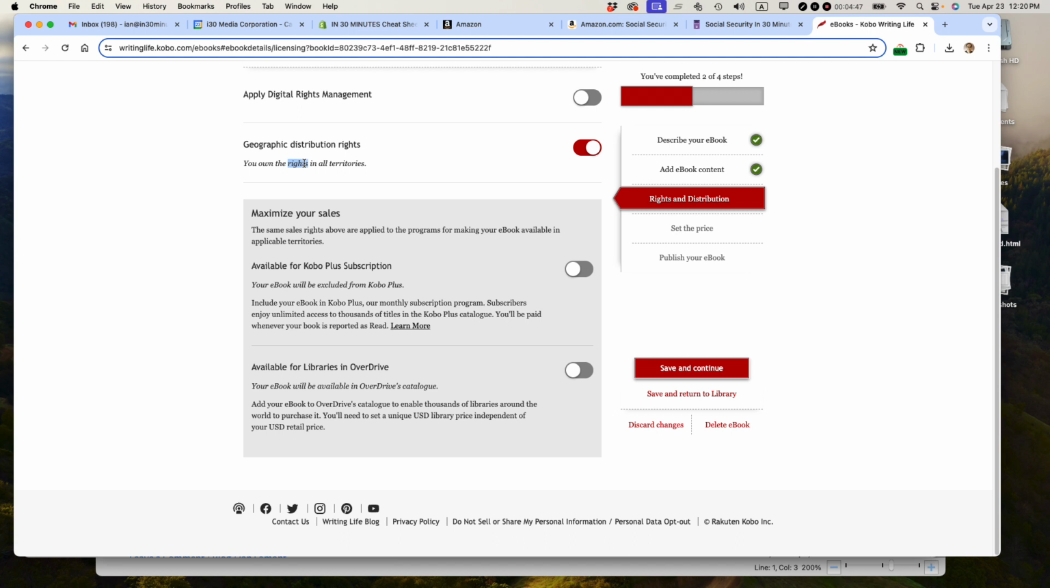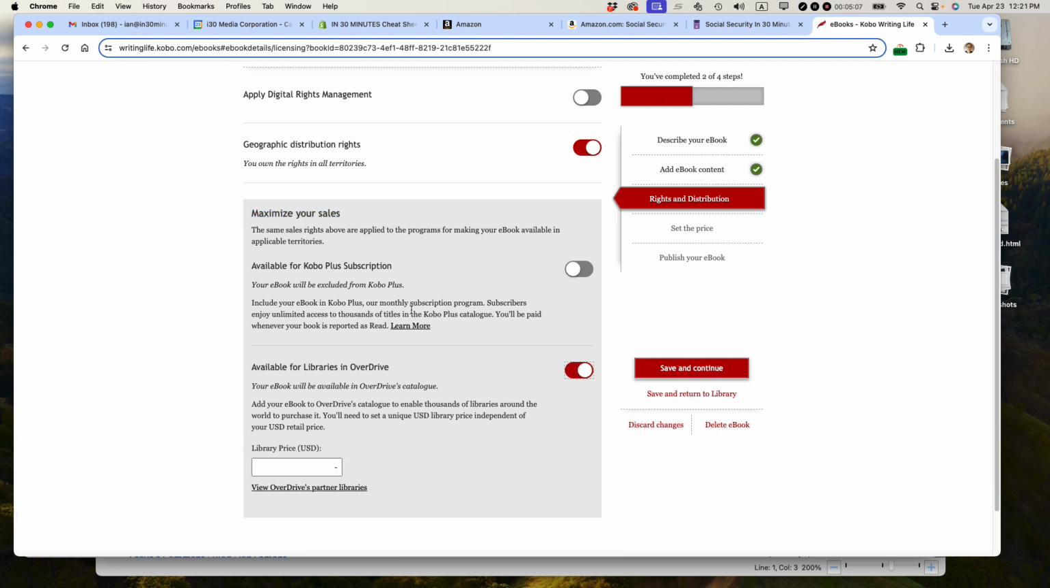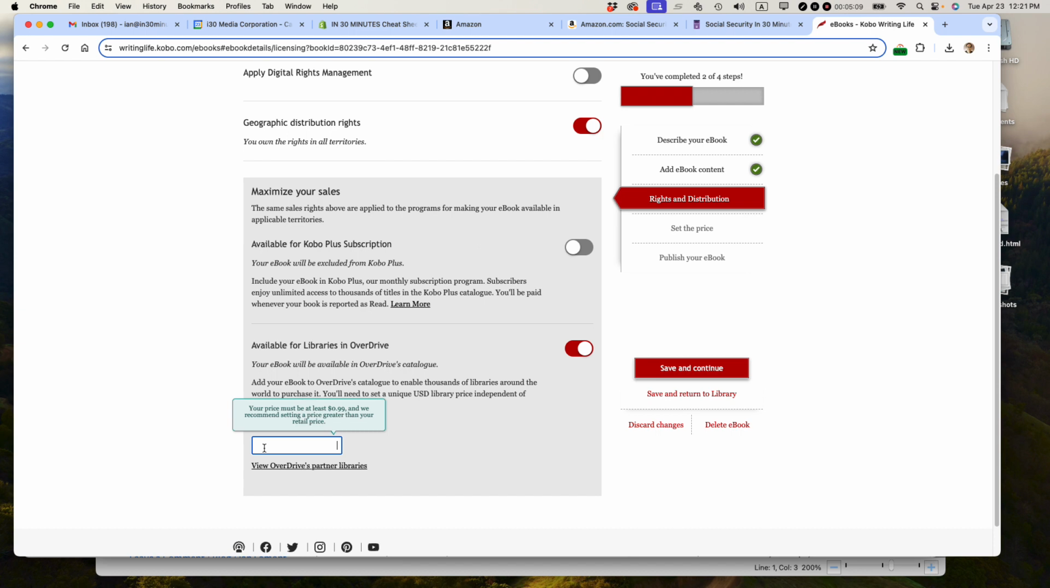Geographic distribution rights. Yes, I do own all rights in all territories. So maximize your sales. I do recommend doing the library. I don't recommend doing Kobo Plus subscription. I think this, as well as the similar KDP Select and Kindle Unlimited on Amazon, it just devalues ebooks. I'm totally against that, so I do not select that. Available for libraries in Overdrive, and basically this is a higher price than I charge for consumers getting the book because the library edition will be circulated again and again and again.